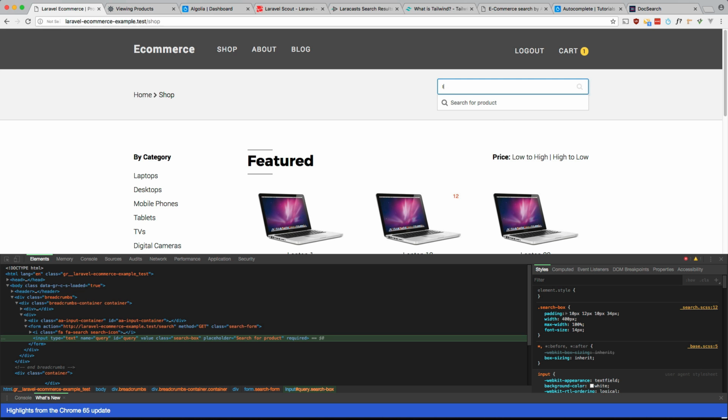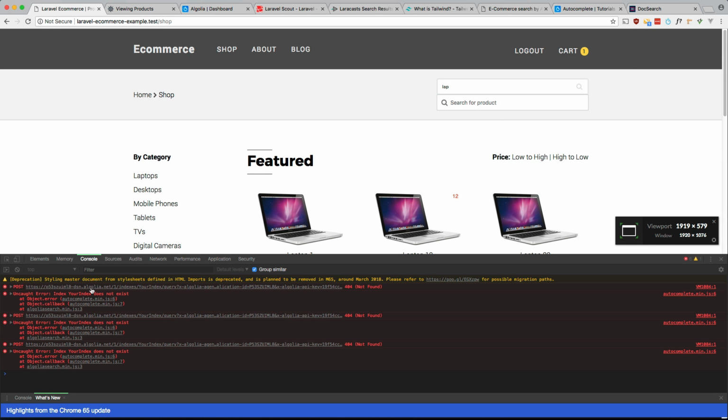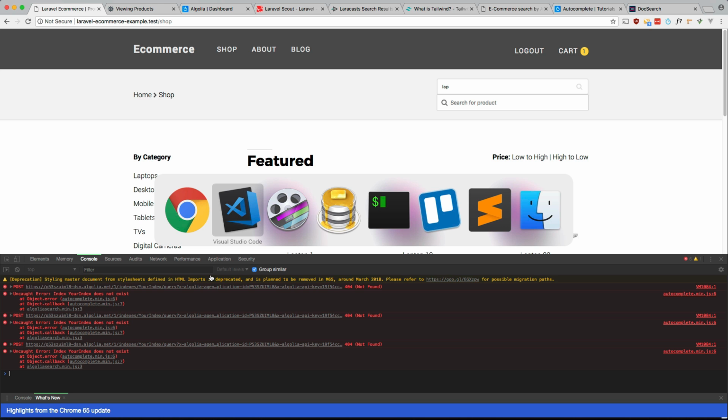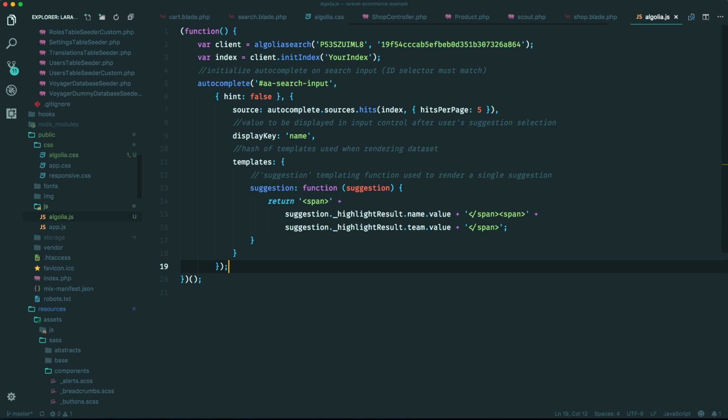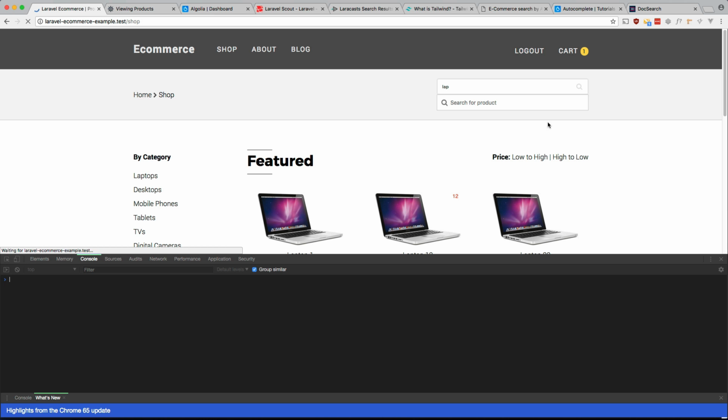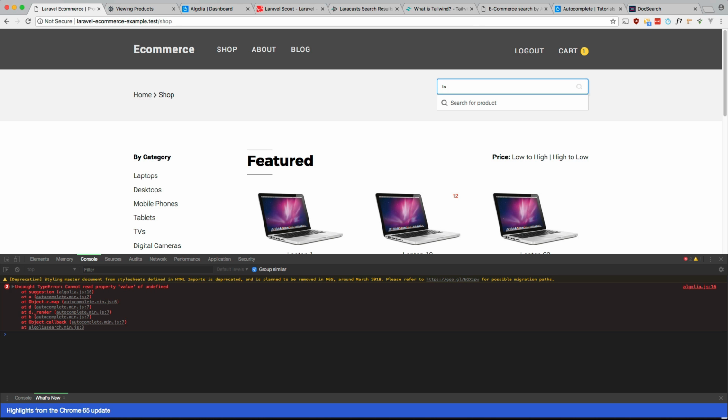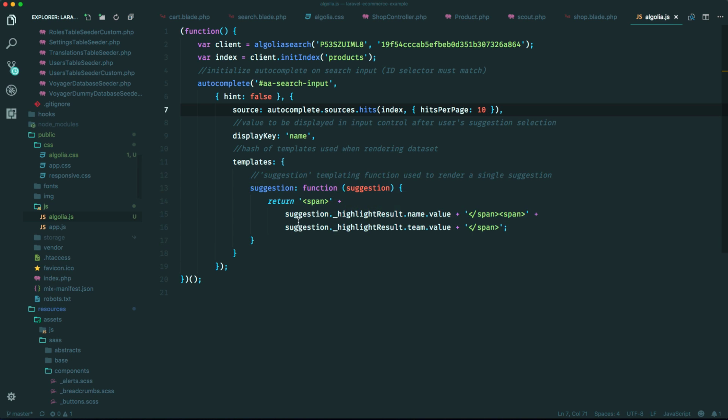Alright, let's see what's going on here. Check the console. Okay, so let's go into our JavaScript. So Algolia. So this is products. And this is the number of hits. So change it to 10 and see if that does anything. Okay. Value of undefined. So down here, okay, so there's no team because that was the example.